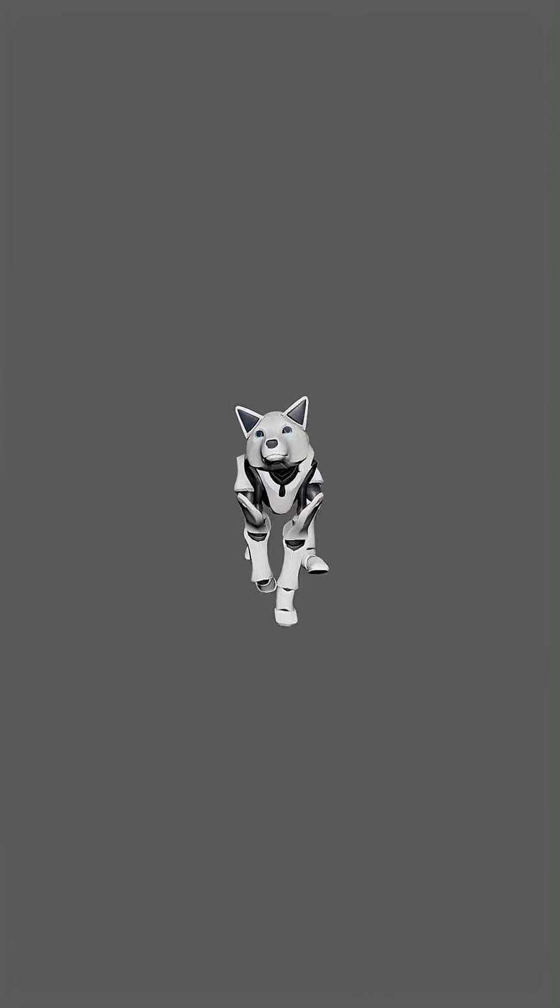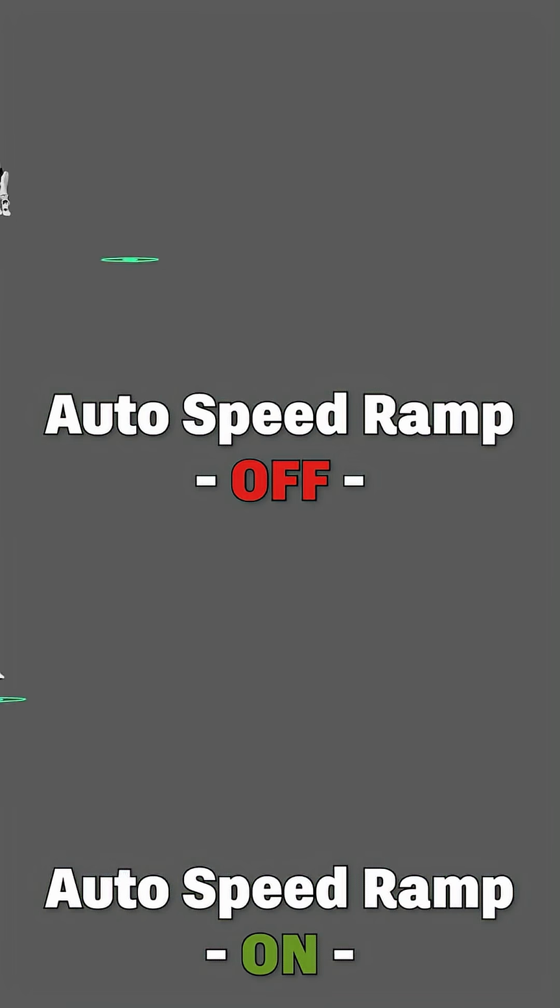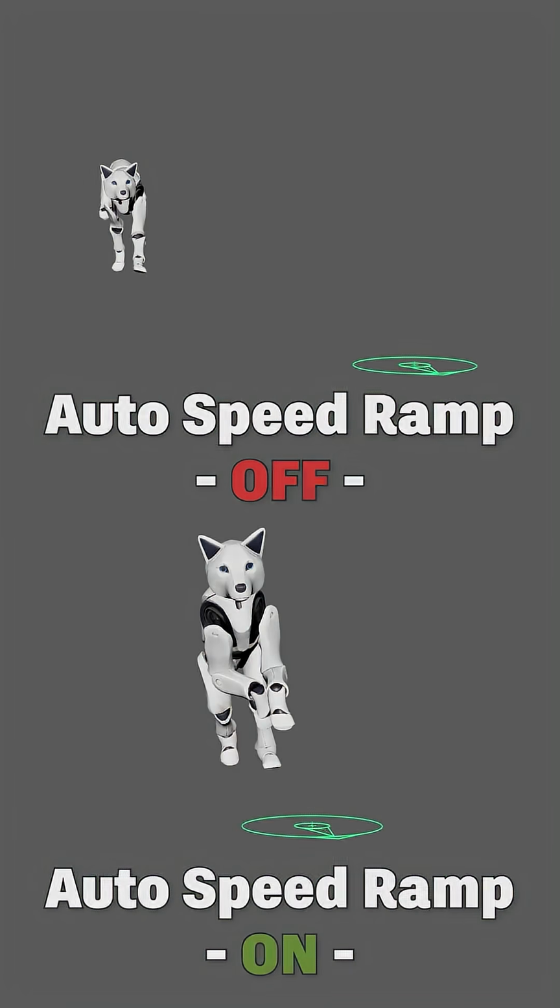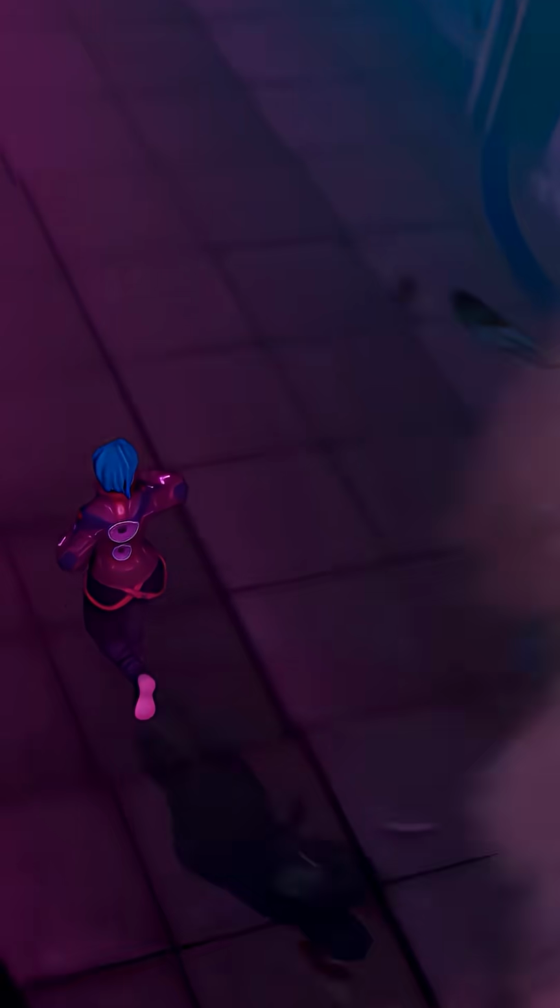Now watch this. Auto Speed Ramp off, Auto Speed Ramp on. See the difference? And there you have it. You now know how to use Auto Speed Ramp.